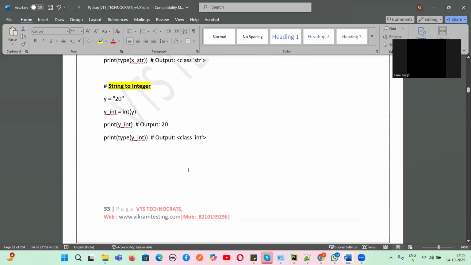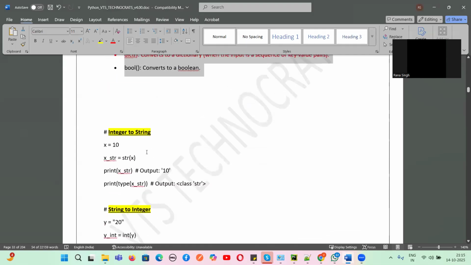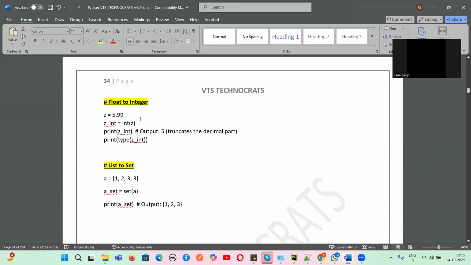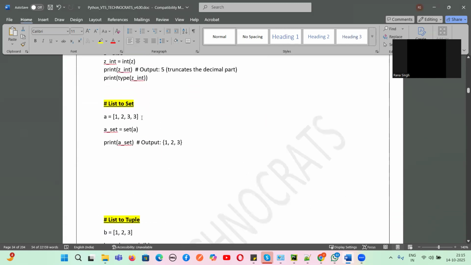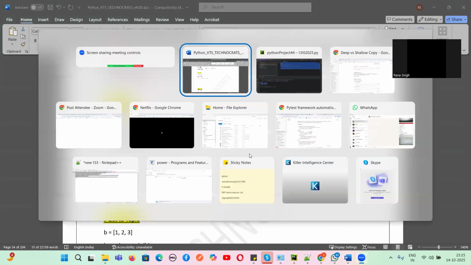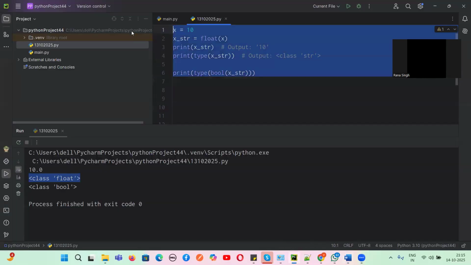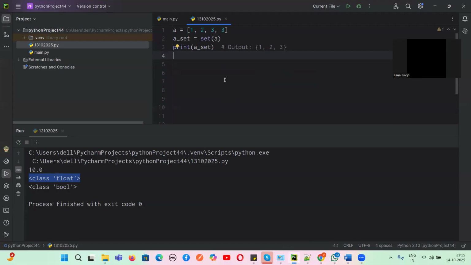So you can convert string to integer, integer to string, float to integer, and list to set. Yes or no? So now let us take this value. We will learn set and list again in depth, but let me just take this example. This is a list of values. I will tell you guys about lists again in detail.